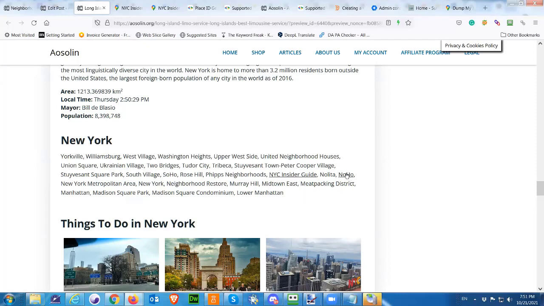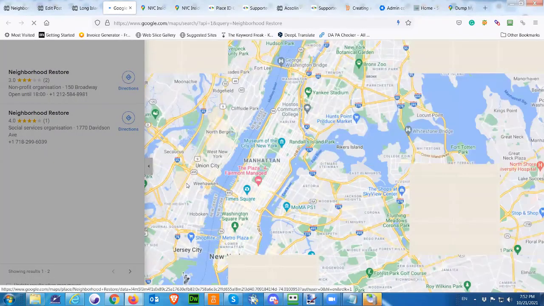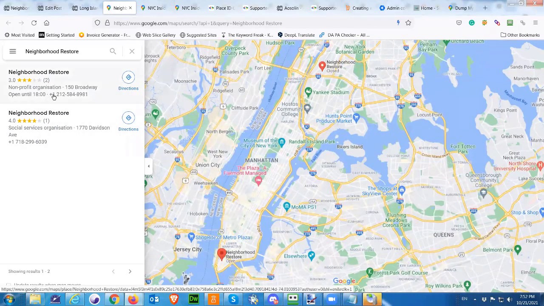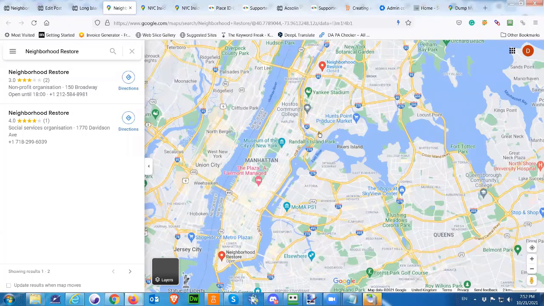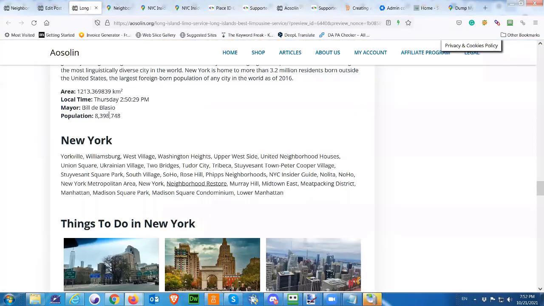Same with, I don't know, is NoHo an area of New York? Anybody know? I think it is. Okay, well, fair enough. That is an odd name for a neighborhood. It is NoHo, yes. Neighborhood Restore, I don't know what this is. This is probably another company, I would have thought. Is that a net? No, it's a non-profit organization. So again, it's not really, because they're near Yankee Stadium, Harlem, Washington Heights. Again, it's pulling in information that is not really going to help you. Does that make sense to everybody?